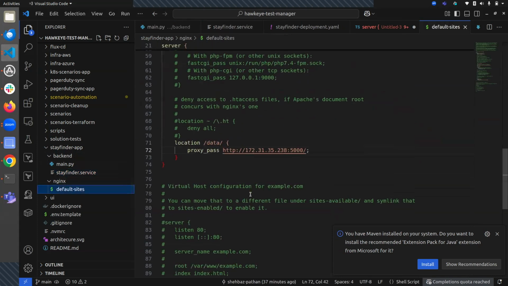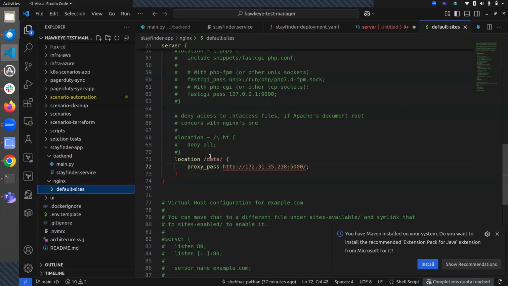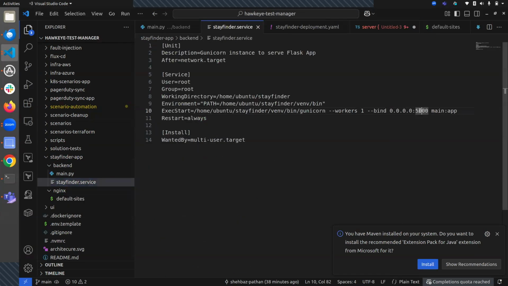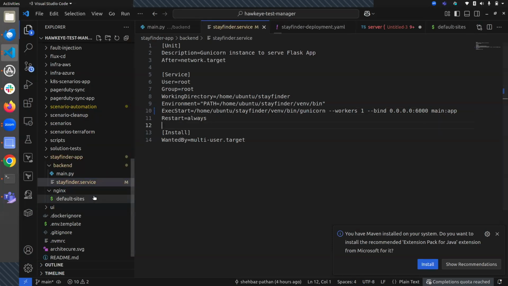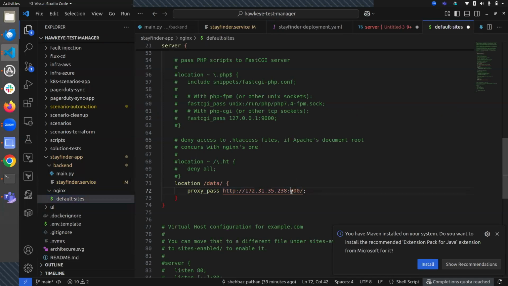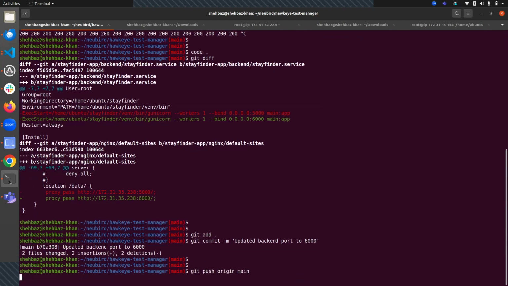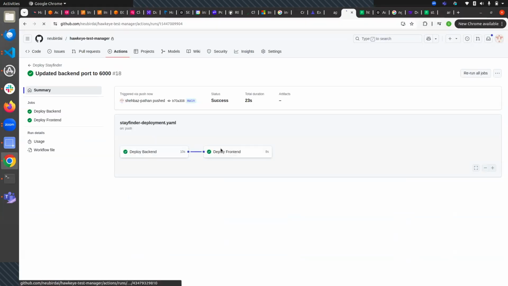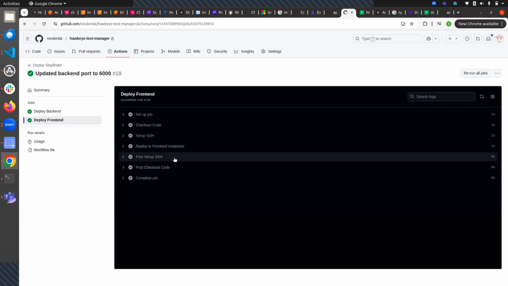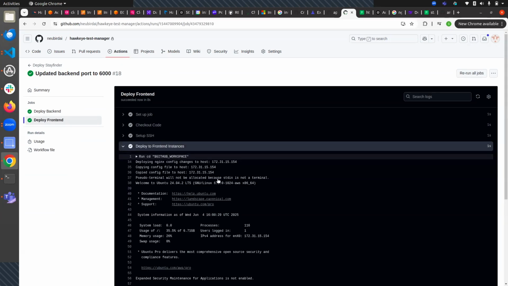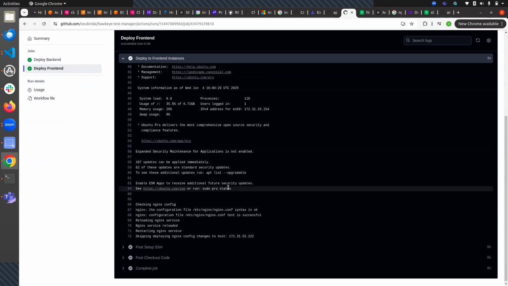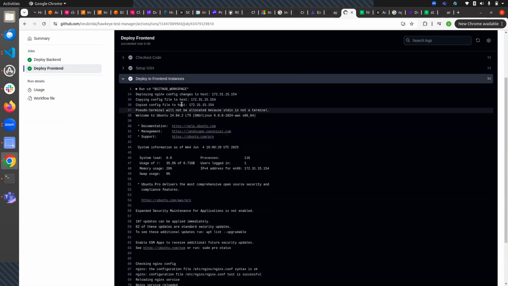And our NGINX proxy is pointing at that instance of the backend on port 5000. So I'm going to change the port to 6000 here on the service as well as on the NGINX configuration. And then we're going to see how the deployment is going to only update one of the nodes. So let's check our code in and deploy it. Our GitHub action has two steps. The deploy front end step, as you'll see here, is going to skip one of the two nodes, causing the failure.